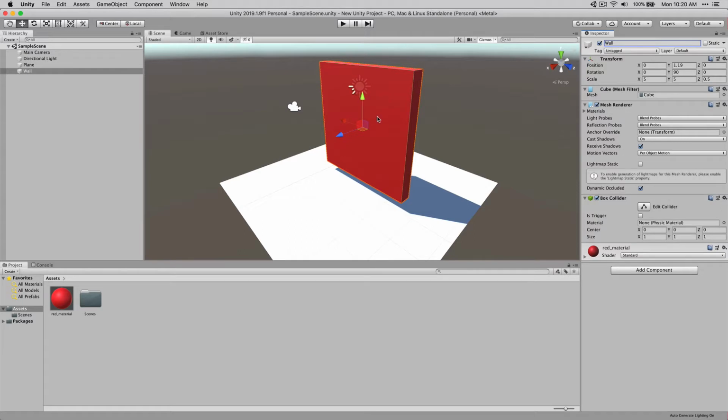We can also add other types of components, like audio sources, which are kind of speakers within our world. And so I can add a speaker to this if I want to. So let's do that. Let's add a component. So I've got my wall selected, and I add a component. And I'm going to start typing in audio source, and that will give me the audio source here.